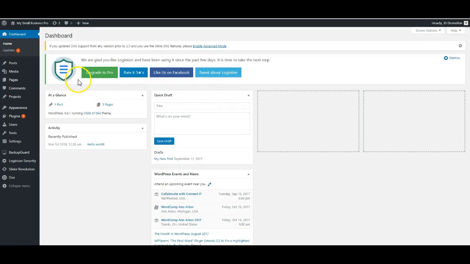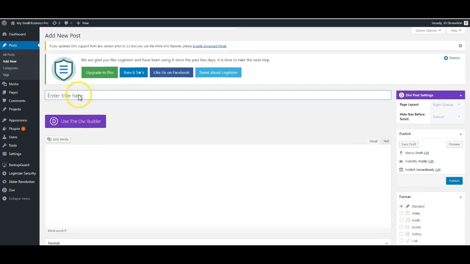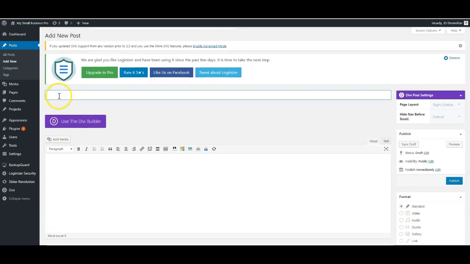And once we get logged into the back end in the dashboard, we're going to go to Posts. We're going to go to Add New. We're going to give our post a title. And then we're going to click Use the Divi Builder.